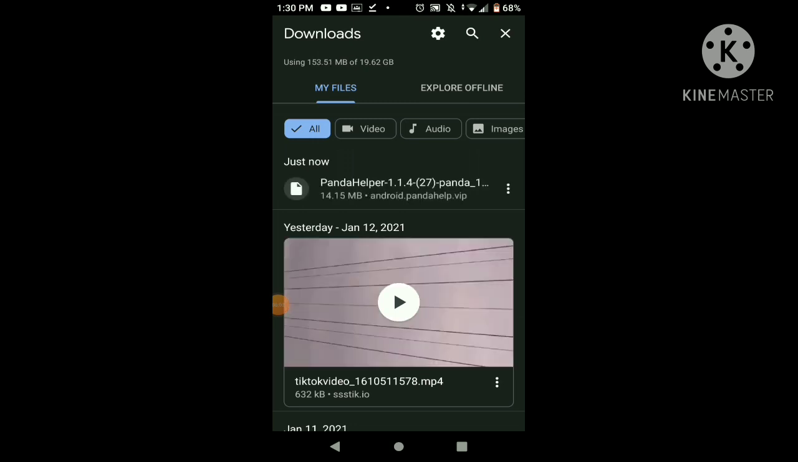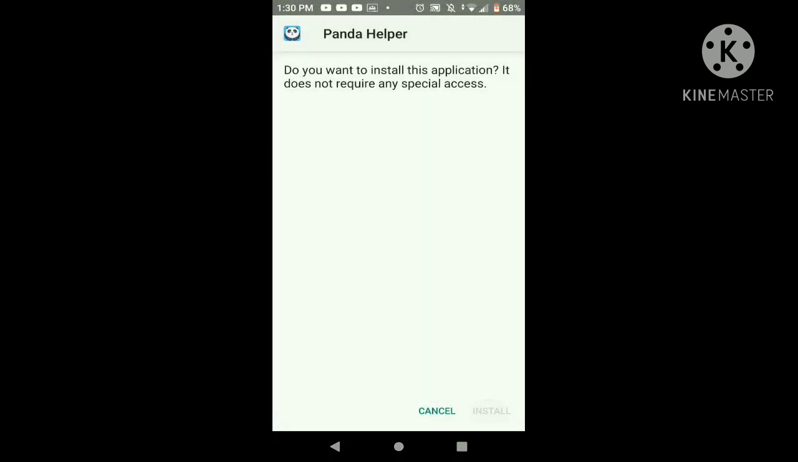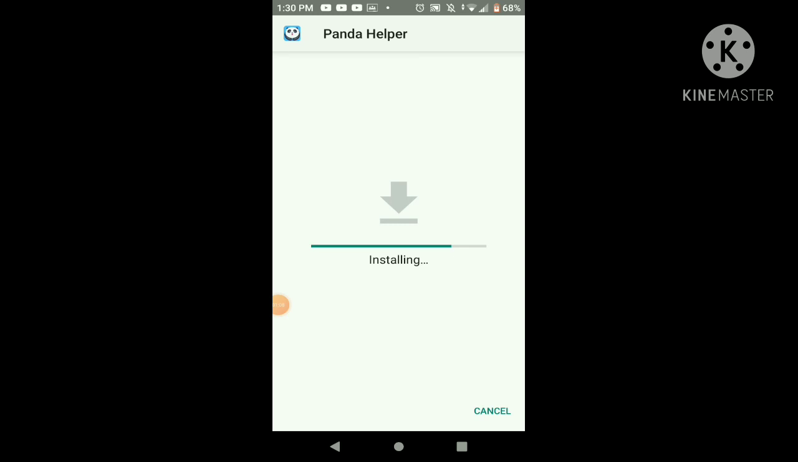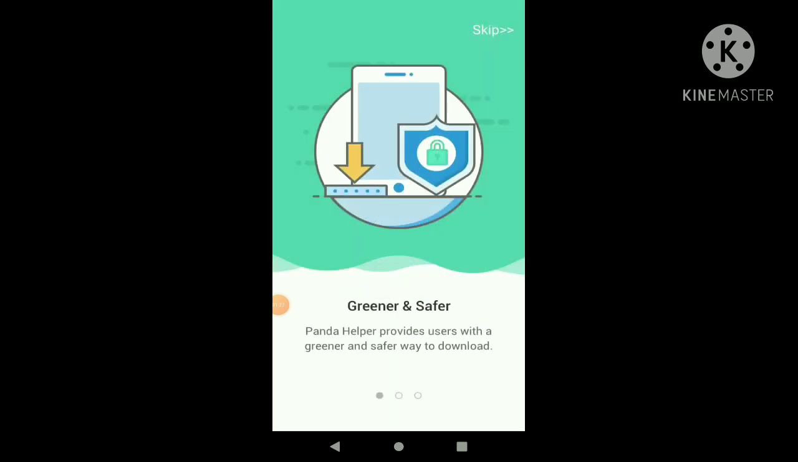After that, this is done, you're gonna press on the APK file and then press install. After that, open.